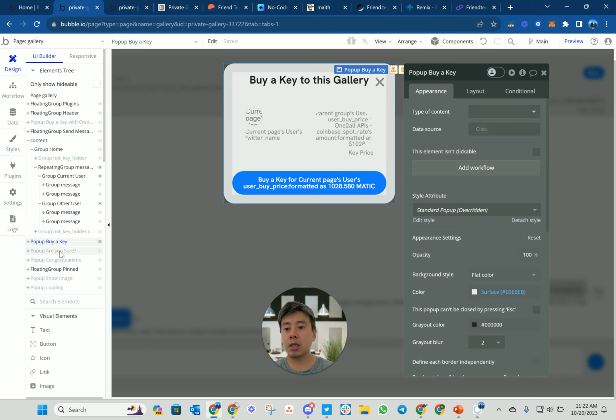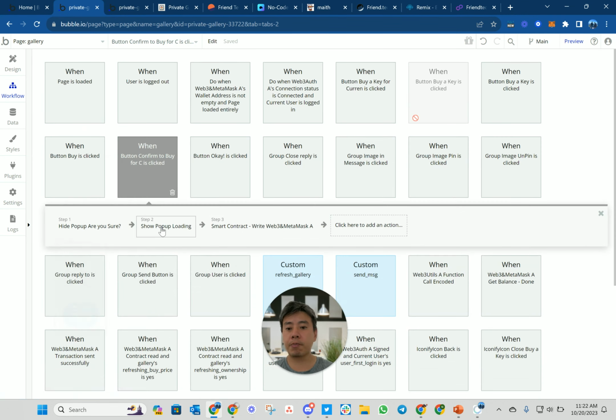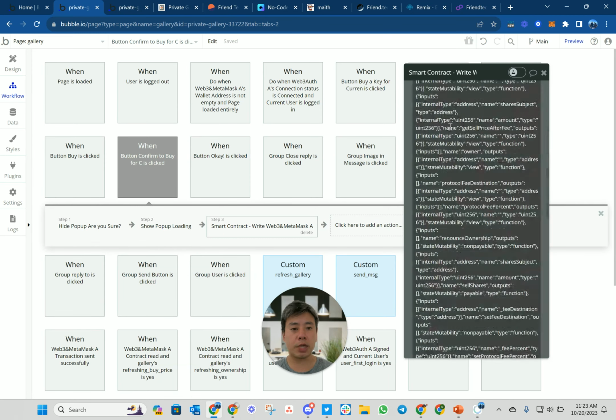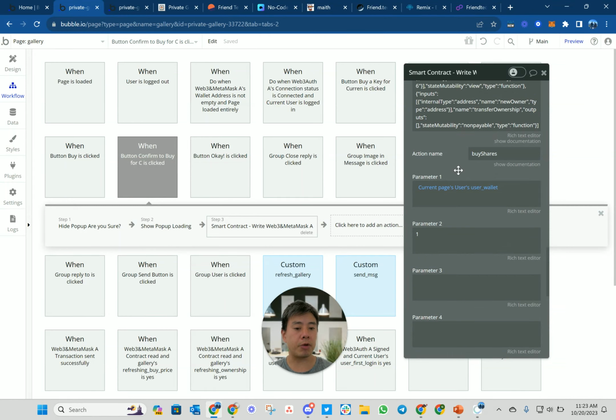So it's the confirmation click. So we're going to go to that pop-up. We're going to go edit that workflow. And here it is. Here's the root. That same ABI, same market contract address. We now are calling buy shares, but for not the current user's wallet, but the current page's user's wallet.